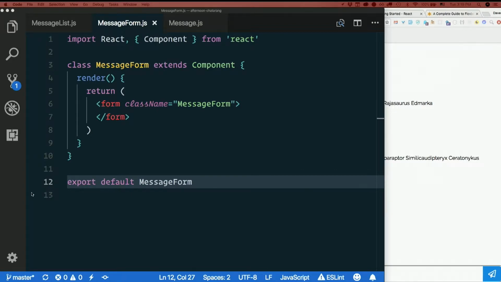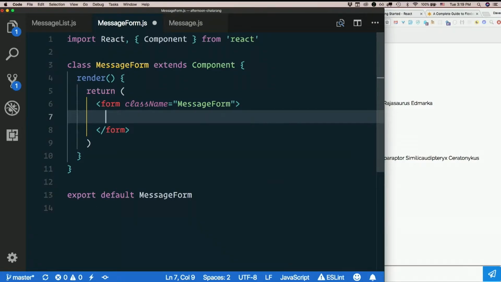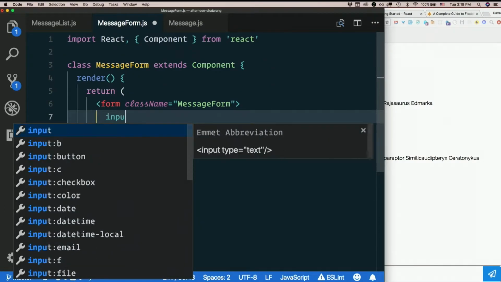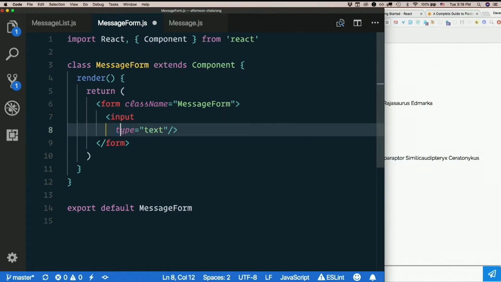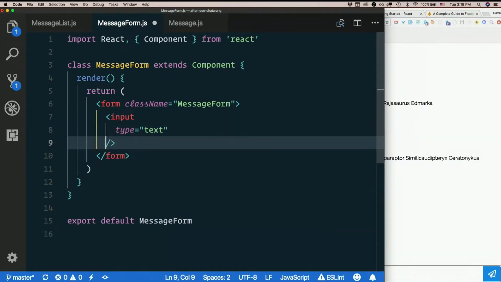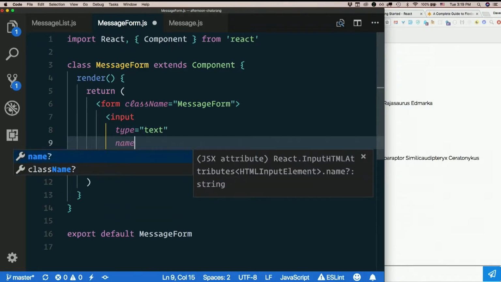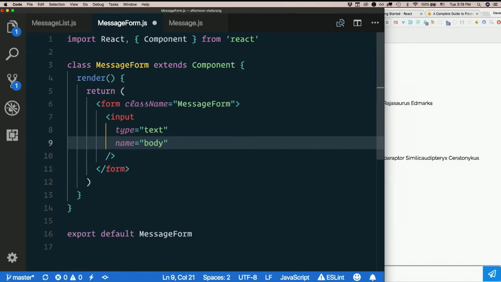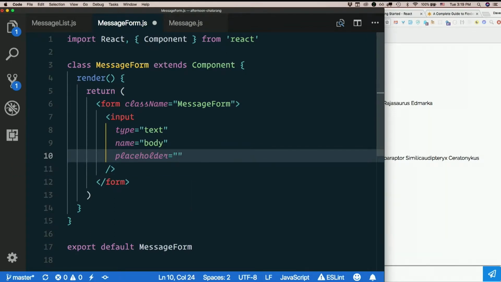So inside our form, let's go ahead and put an input and a button. I'll make an input. Type equals text, that's fine. I'm going to have quite a few props on here, so go ahead and break it up into multiple lines. Type equals text. Name equals body. That's what this is, right? You're typing the message body in here. Go ahead and put a placeholder equals type a message.